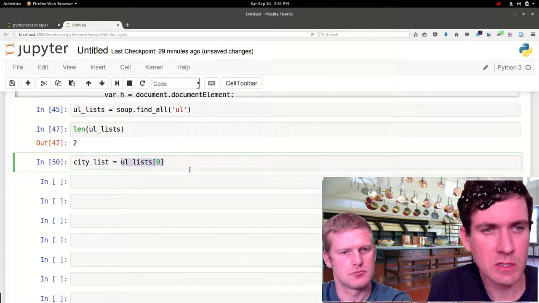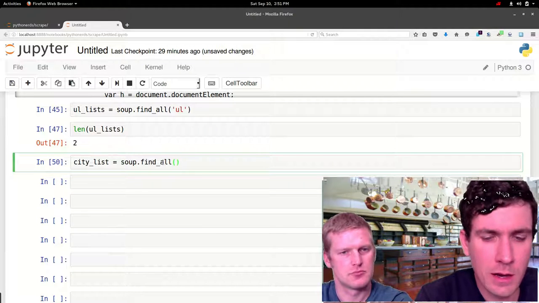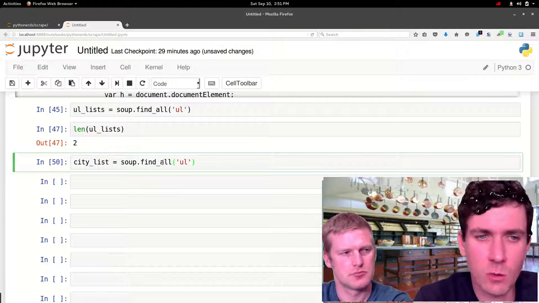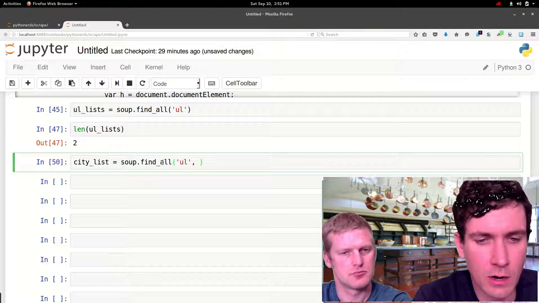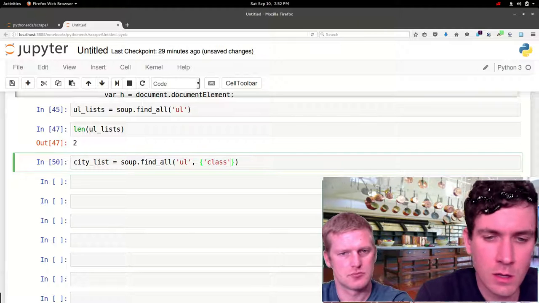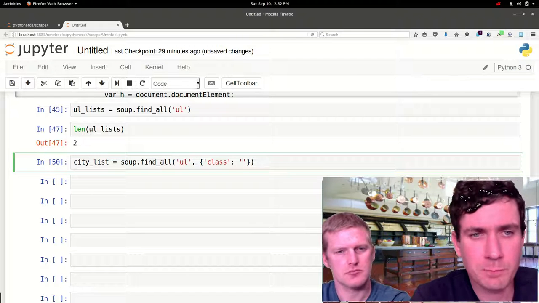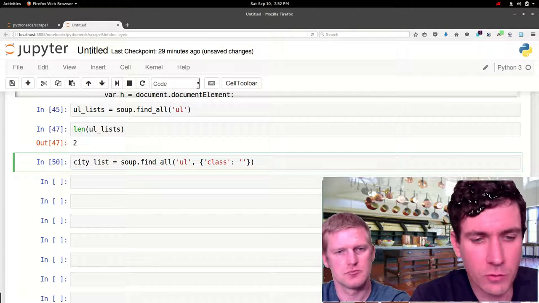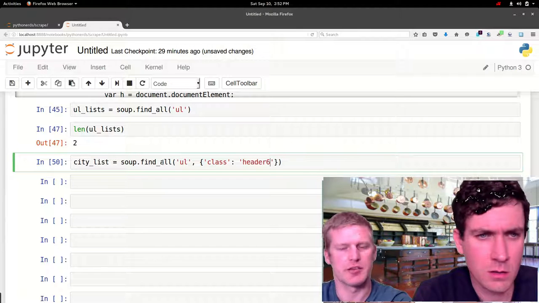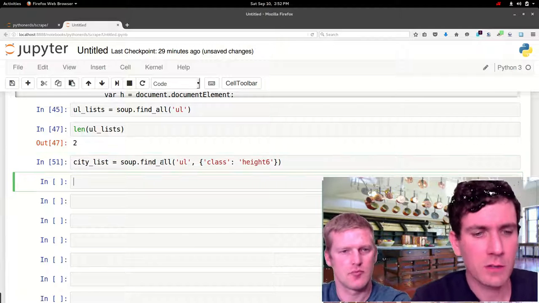Instead, we could do city list equals soup dot find all, and then we feed, in addition to the tag that we're searching for, a dictionary, and we say class. The key is class, and the value for this particular class was... header 6? Is that what it was? Height 6. Oh, excuse me. Height 6. And so that'll give us the same thing.